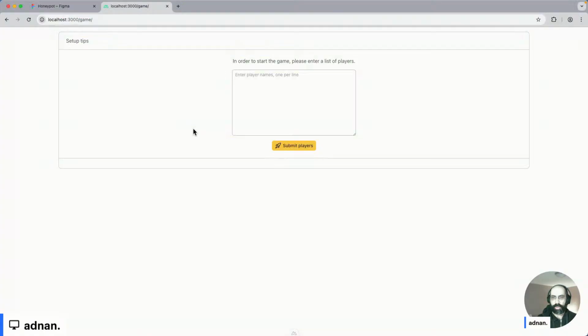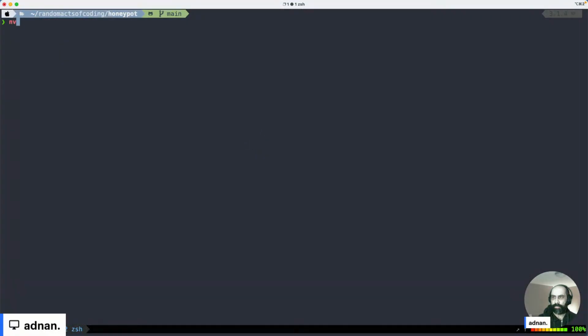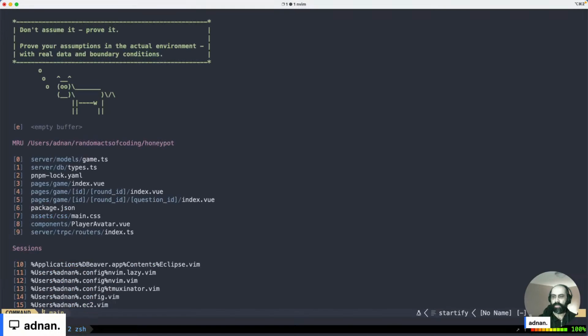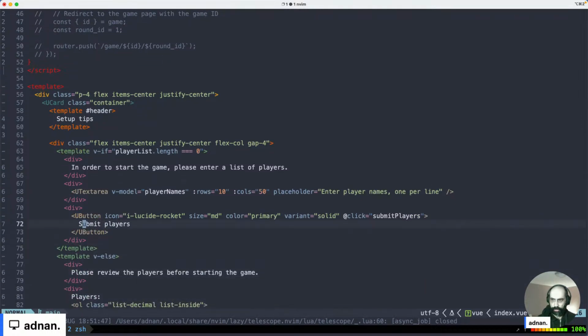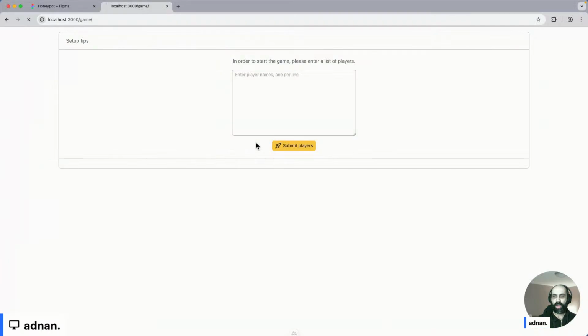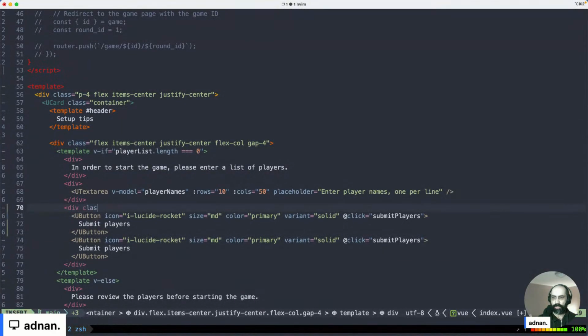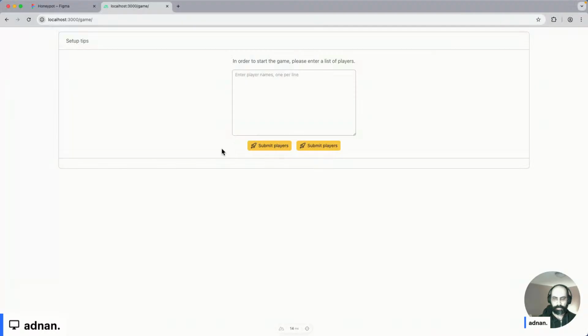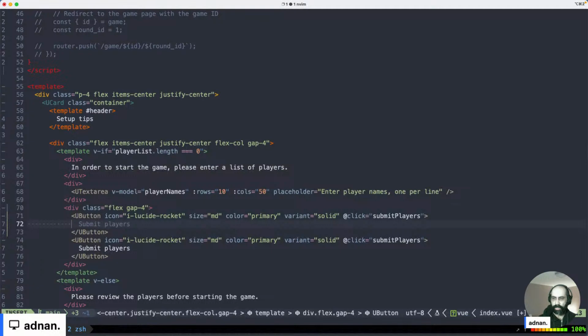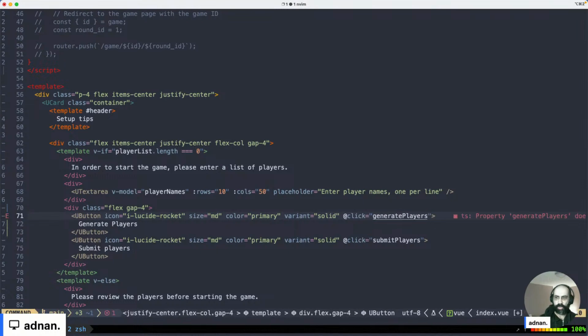All right, here we are with submit players, and I want to add another button here. So I'll find submit players in the app. It's right over here. Let me just see what happens if I just copy this. That's fine. And let me just add flex with a gap of 4, which seems fine to me. And then I can say generate players here and create a generate players function. And this can probably be an outline button instead of a primary button.